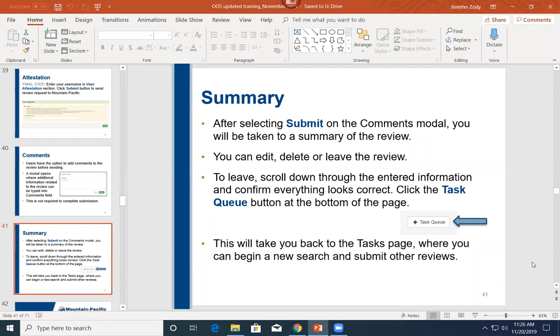After you hit that submit button, you'll be taken back to kind of a summary of the review. You can look it over one more time. If you find you made a mistake, you can edit it. If you somehow get through all of that and realize you completely entered it in error or it was the wrong member or whatever, you can delete it. Or you can just leave that review and go back out either to the task queue, or you can go to the search screen if you need to enter someone else.